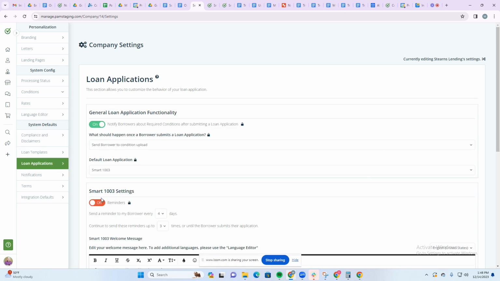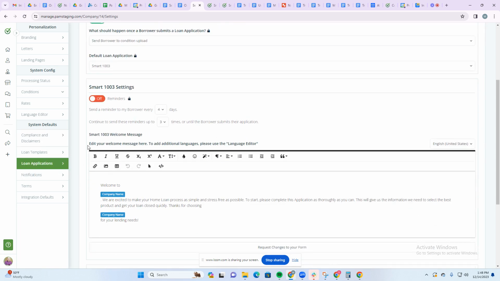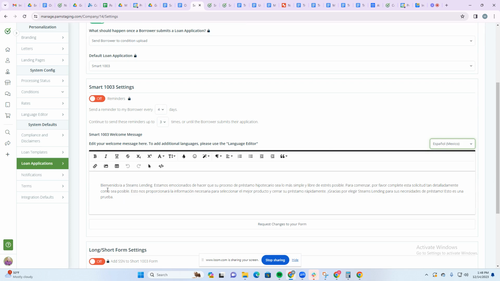Here in loan applications, we have a welcome message. Here's the welcome message. So loan applications, toggle, pick the language, write a new welcome message. That way they can read the whole thing, guys. It's super important. And we think that this is the most flexible way to support loan applications.